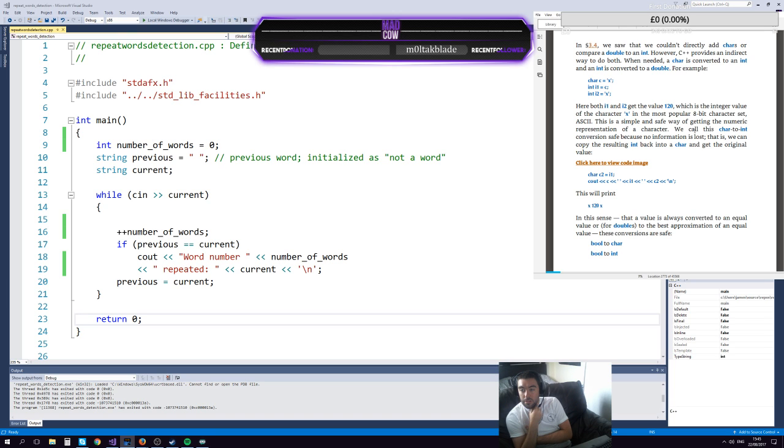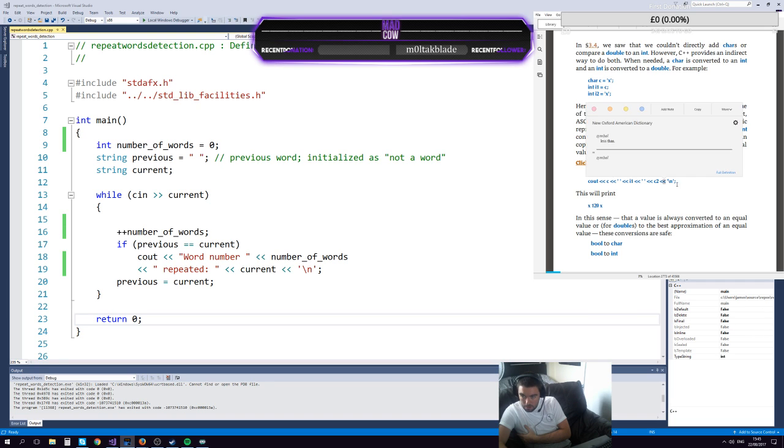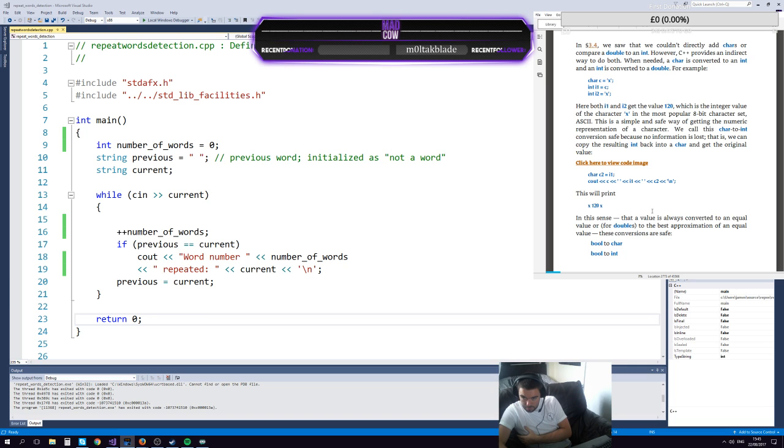Conversion is safe because no information is lost. That is, we can copy the resulting int back into a char and get the original value. char c2 equals i1, cout c, space, i1, space, c2, space. This will print 120. In this sense, a value is always converted to an equal value, or for doubles, to the best approximation of an equal value.